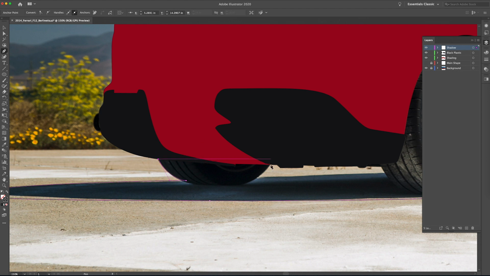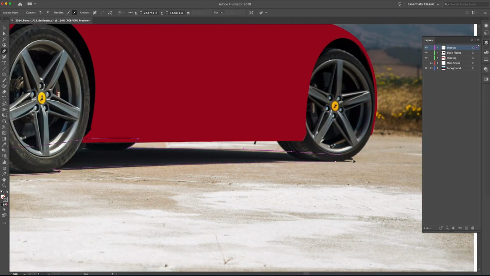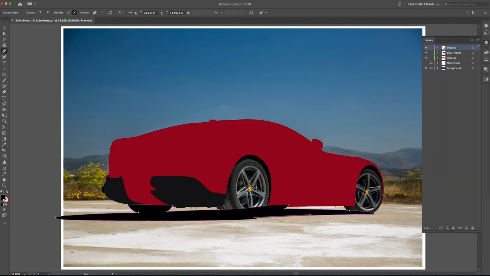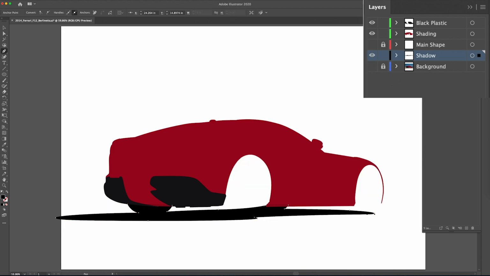And again, the shadow layer is just to kind of ground the illustration as we preview the illustration moving forward. So I'm going to drag that to just above the background layer and see how that looks. And it looks weird. Those big wheel wells there, I didn't fill.